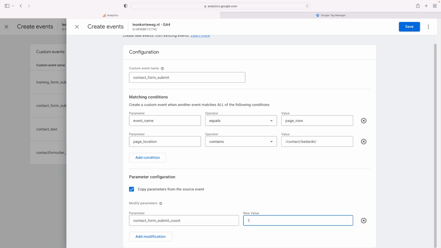And then as value, I'm just going to type 1. And the parameter name, so this right here, I'm just going to remember this. So I'm just going to copy it into like a little notepad. We need this later. So that's step one in scenario one.